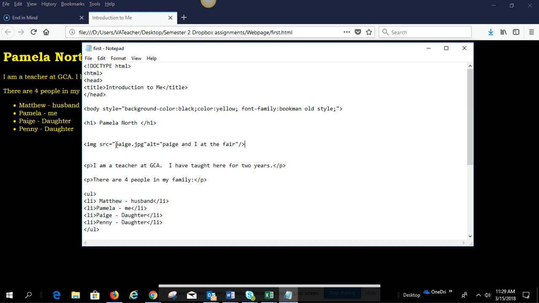So the reason I put the slash at the end is because the image is a one-sided tag, and it doesn't have a separate open and close element like everything else we've done so far. It just has an open, so it's known as self-closing, and we put the slash at the end. Otherwise, we're going to have validation problems with HTML5.